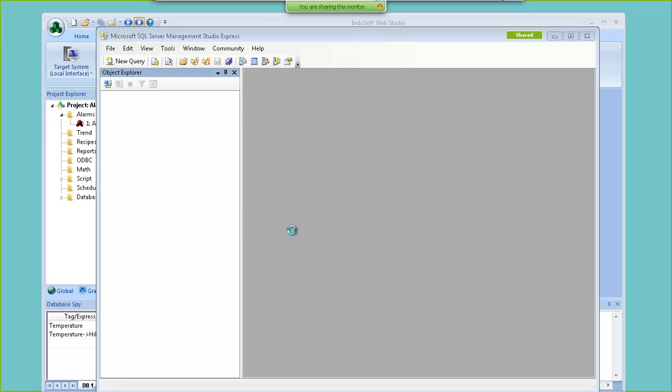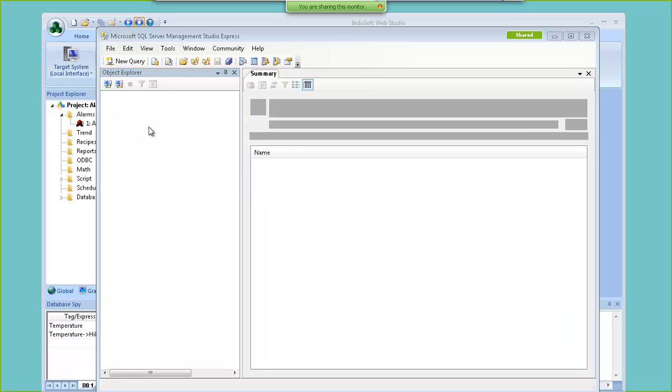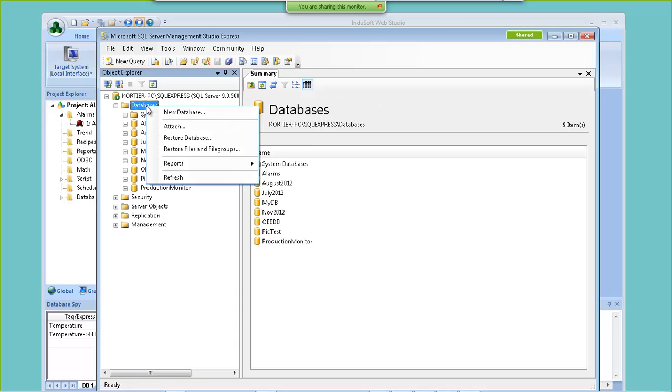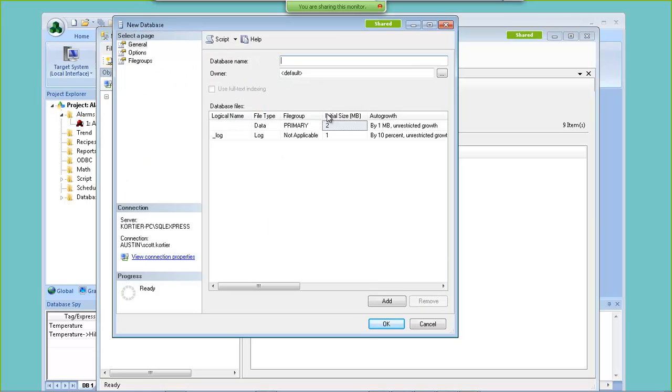And once I connect to that database, it will show me all the different databases that I've created in here. I created one this morning called Alarms. I'll create a new one called Alarms 2 for this. I'll say New Database, and this will prompt me. And I'll create Alarms 2 and add that to my database.